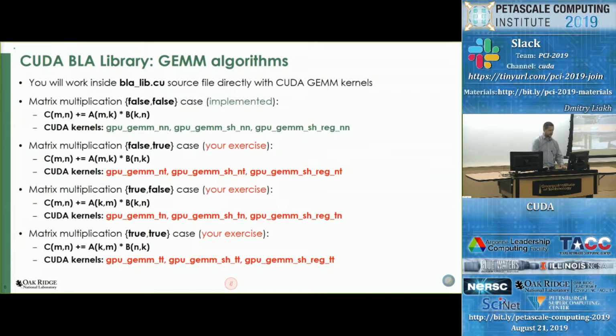So again, as I mentioned, all this work should be done in blah_lib.cu. This is our source file, which contains the CUDA GEMM kernels. The false-false case has three different types of kernels, and they differ in the level of optimization. NN means both are non-transposed. NT means normal transposed. TN suffix means transposed normal, and TT suffix means transposed transposed. So this is just to distinguish different cases where input arguments are transposed or not.